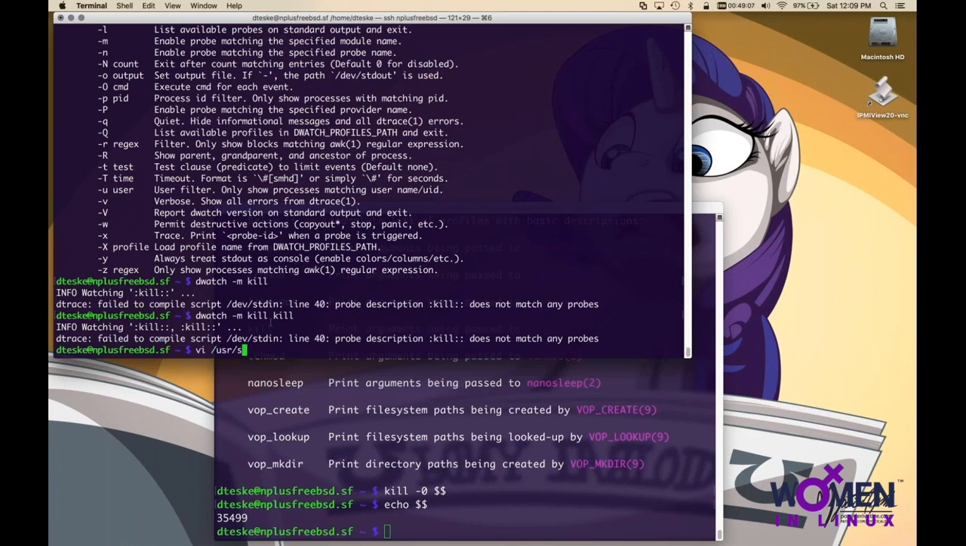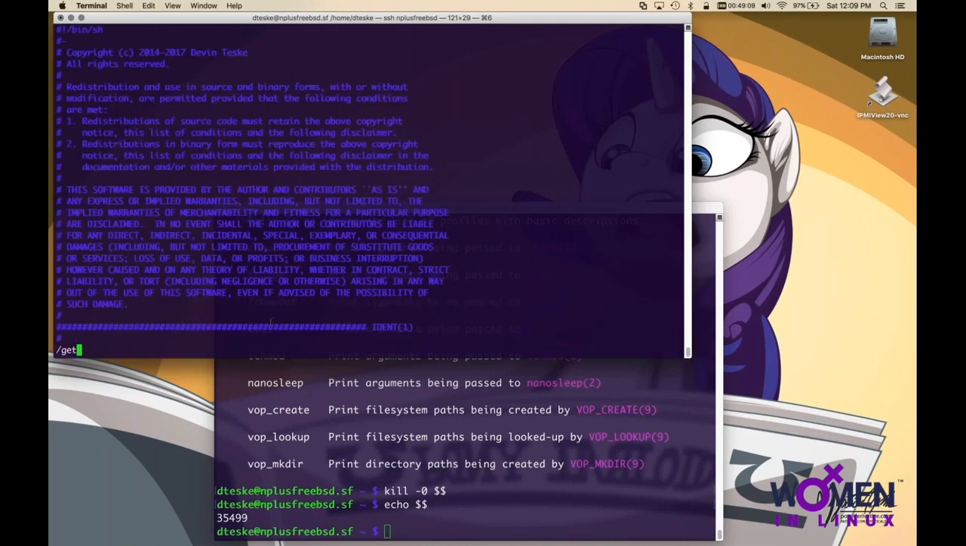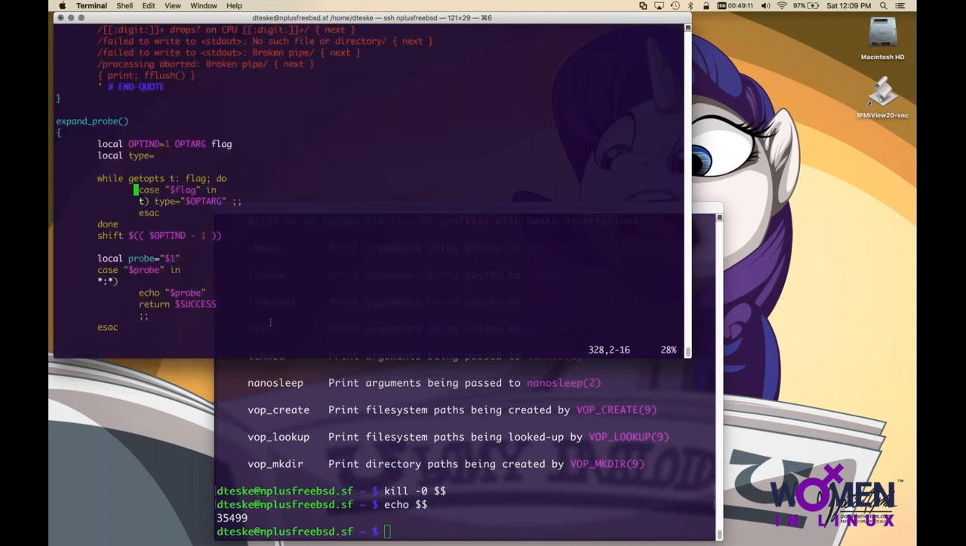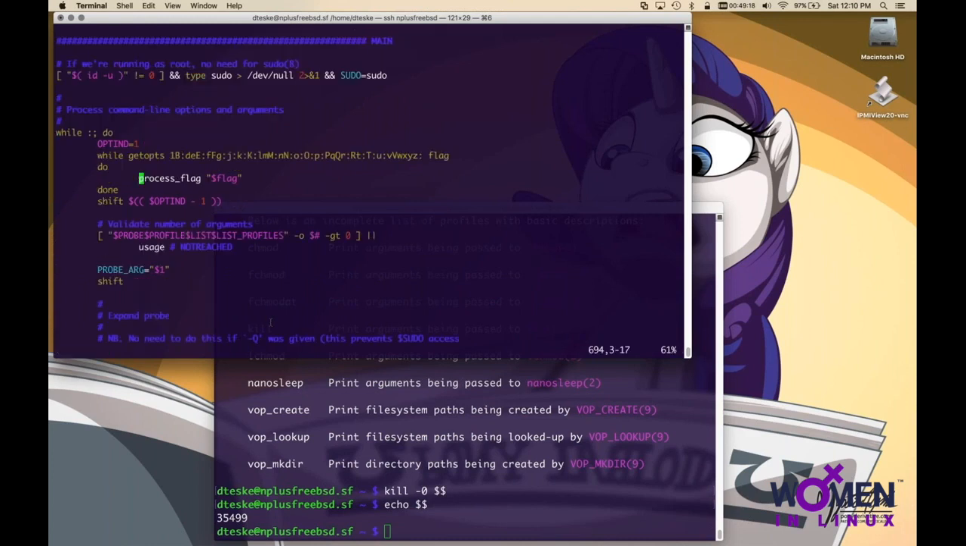PID 35499 was sent signal 0. Now, if I enable the profile, which I apparently forgot to change something, kill does not match any probes. Some bugs to fix after this talk.